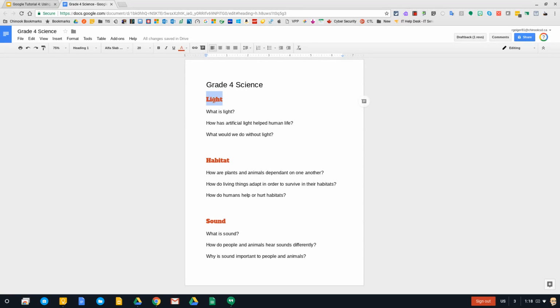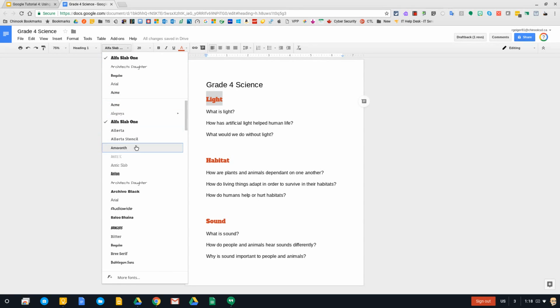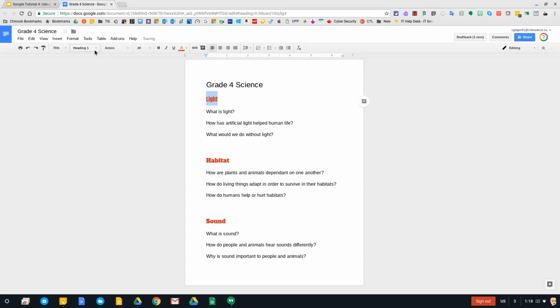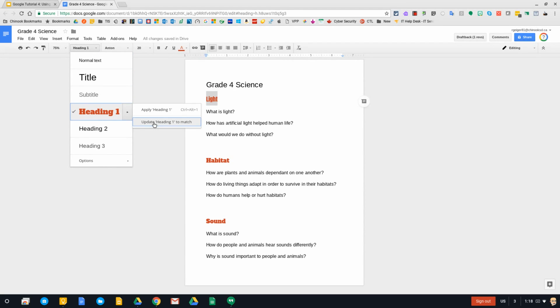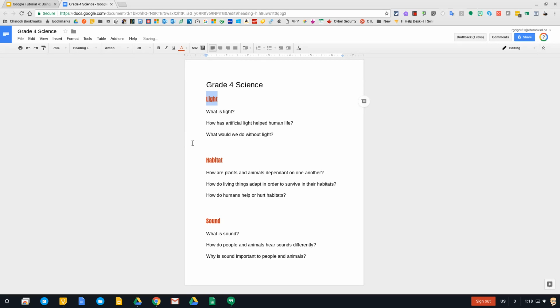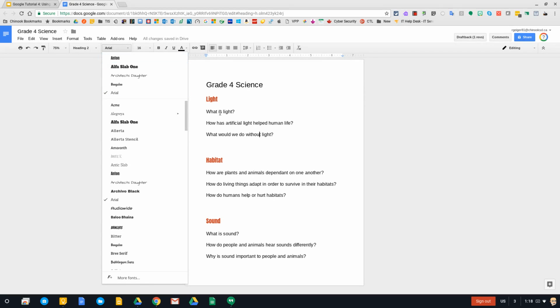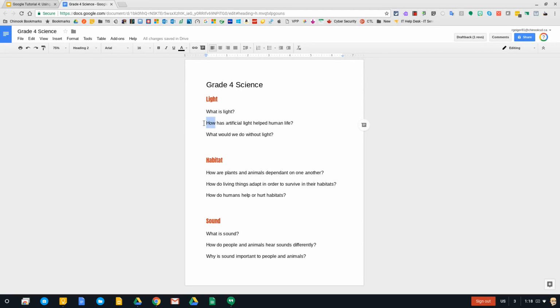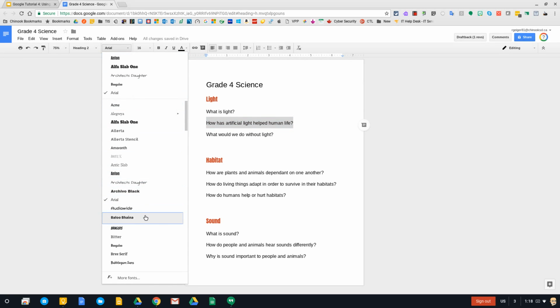And I can do that again. If I don't like that, you know what? I want to go with Anton, click in heading 1, update heading 1 to match, and it just changes it automatically. And I can do that for the other ones. What if I go in here and I say heading 2, I actually want that guy. I'm going to select this here. So just select this entire thing and I'm going to modify this. In this case, I'm going to make it blue.